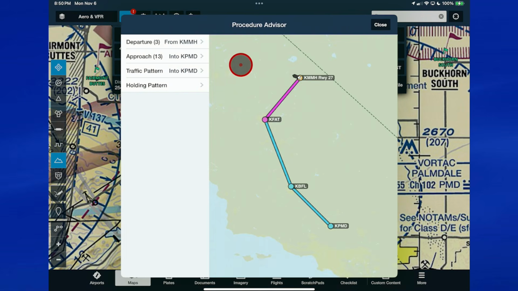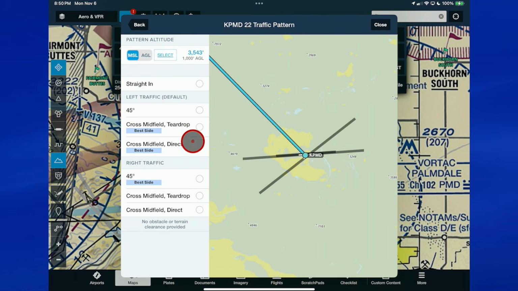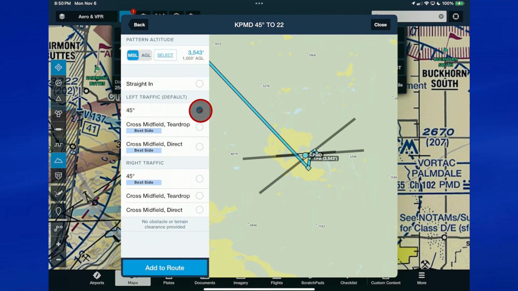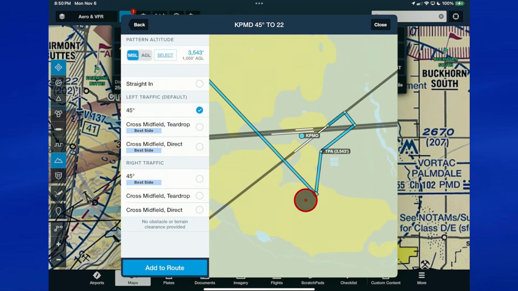So procedure, traffic pattern, runway 22 is best for wind, and we need to do left traffic right here, the default. Well, I guess that's how it knows. Its default is left traffic, 45-degree entry, and you can see that it's painted it there. That may not be how you get to the 45, but it's not too bad.